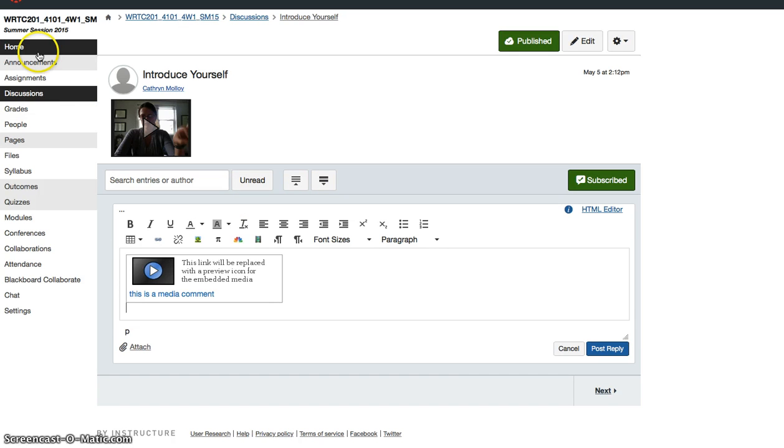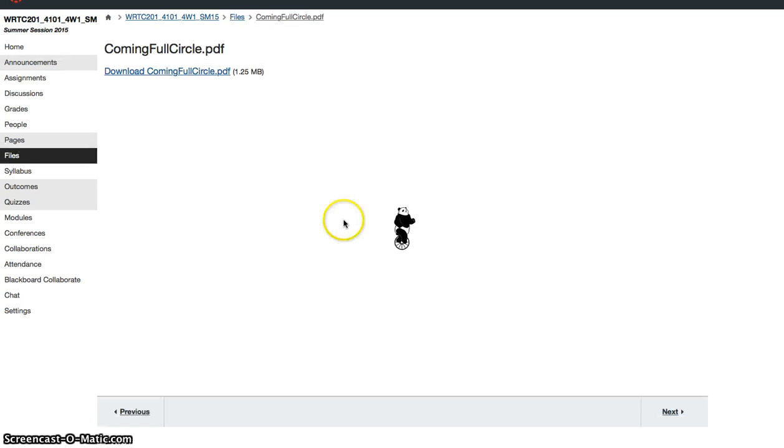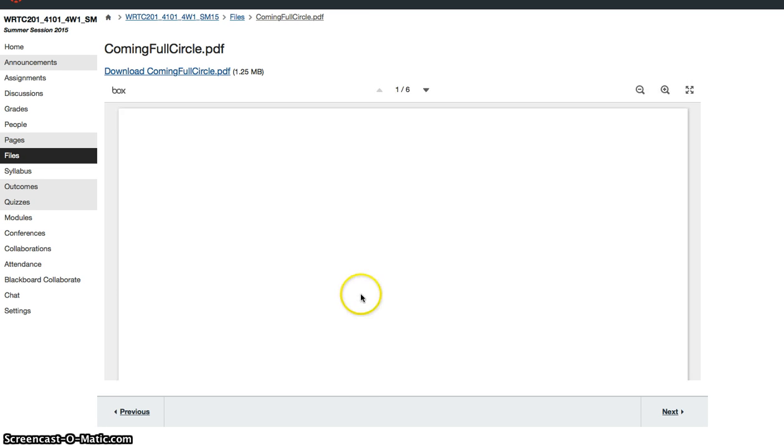So okay, let's say that you're in week 1. You've watched this video, you have a good sense of where you're heading. So you follow these components in their order. You've introduced yourself. Then you're going to read this article. If you click on it, it's going to give you the little panda bear riding the bike, and it just means that Canvas is trying to download the PDF for you.